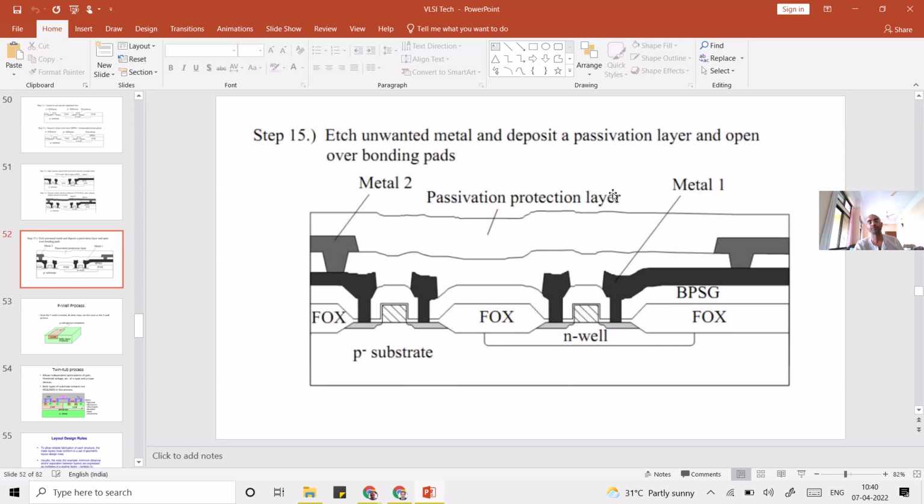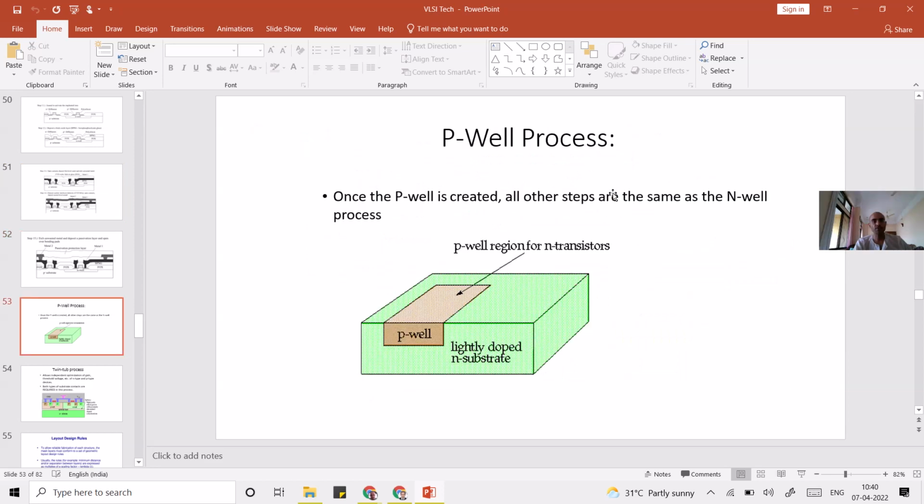Okay, so this was about the N-well process. Now in the P-well process, again the steps will be the same, all these steps, but rather than making the N-well, we make a P-well. Earlier you had taken a P-type substrate; here you take an N-type substrate. So that is the difference. Otherwise, the steps will be the same. The same way you made the N-well, you will make the P-well. Okay, so this is the P-well process.